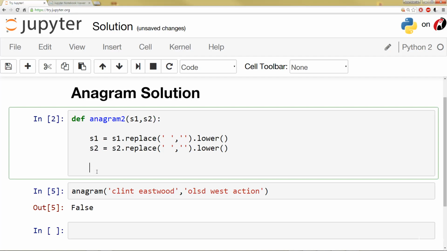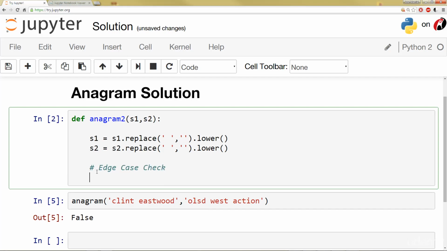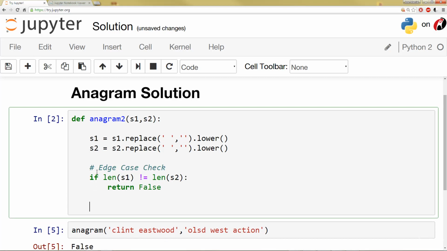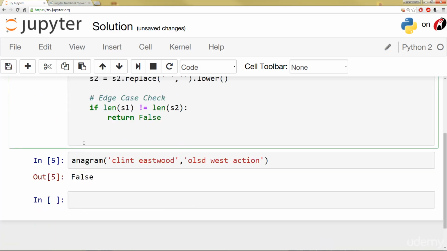We're going to do the same thing to start off with. Remove the spaces and lowercase the letters. And then we're going to start off with an edge case check. So I'm going to say edge case check as a comment. What I want to do is check if they have the same number of letters. If both strings don't have the same number of letters, we can immediately say it's false, it's not an anagram, since they need to have equal matching numbers of letters. So I can do this by saying if the length of s1 doesn't equal the length of s2, return false.